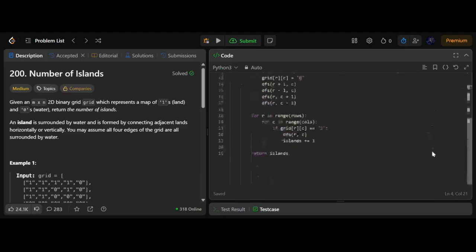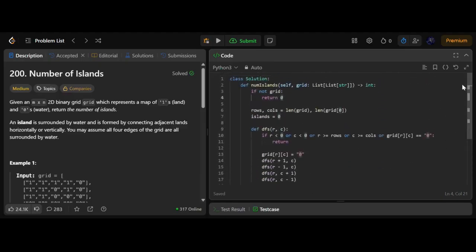It does take a bit of wrapping your head around, but once you get it, it does make a lot more sense. So in terms of time complexity, it's going to be O(n), where n is m times n. And space complexity is also going to be big O of n, because of the recursive call stack from our depth first search function.